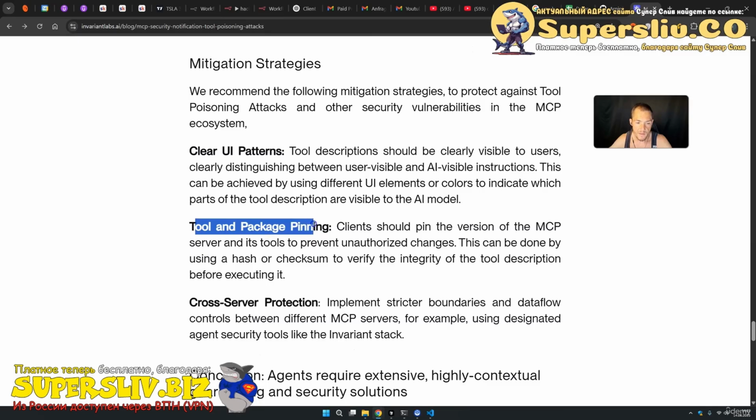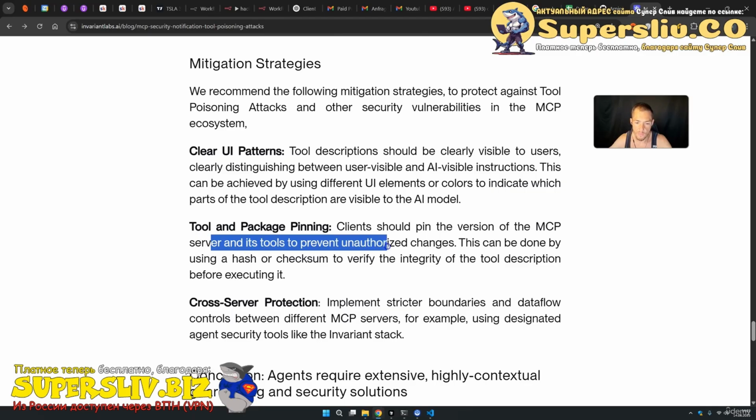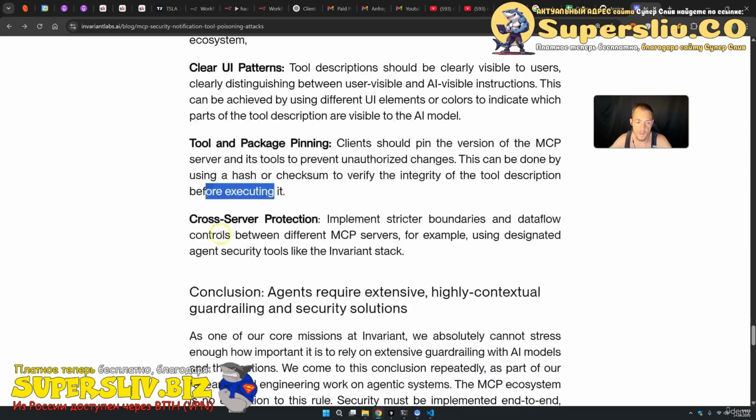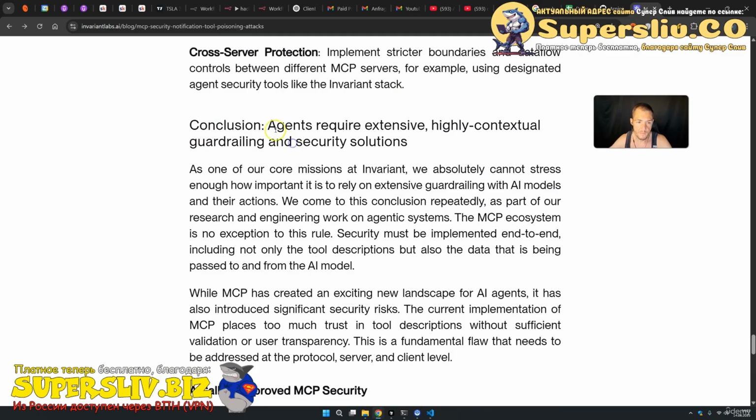Then tool and package pinning. Clients should pin the version of the MCP server and its tools to prevent unauthorized changes. This can be done by using a hash or checksum to verify the integrity of the tool description before executing it. And you can also do cross-server protection: implement stricter boundaries and data flow controls between different MCP servers, for example, using designed agent security tools like the Invariant stack.